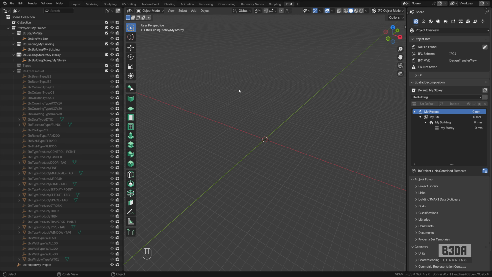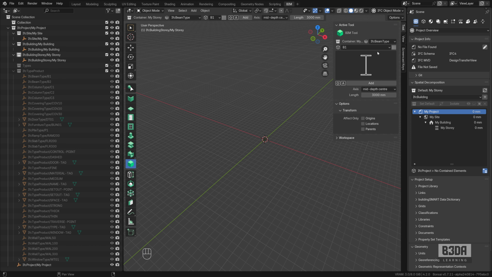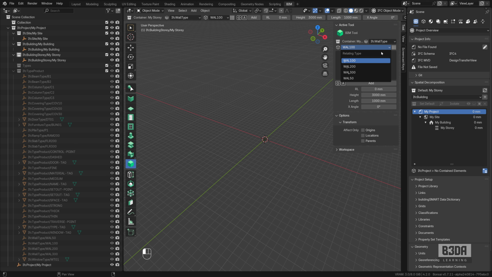Let's take a look at how to create a few things. First, we can start with something basic like a wall, or you can go with the BIM tool. If I expand it here, you can see that from the BIM tool, you can select lots of different classes, and we can go with walls. From this wall, you have many different thicknesses for each one of the walls.